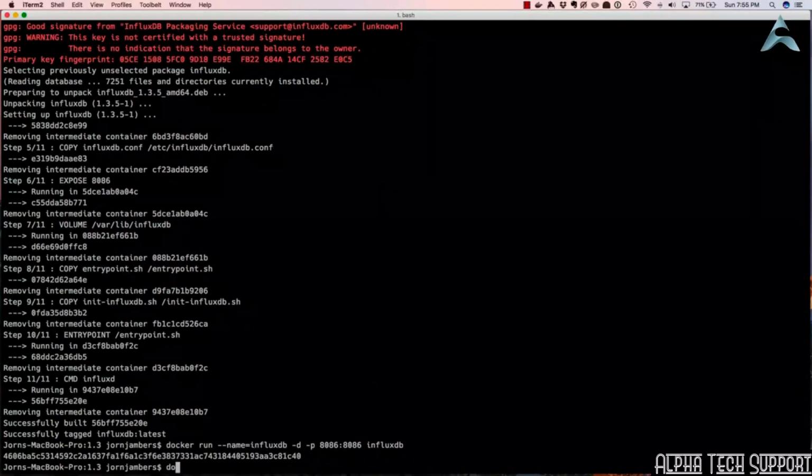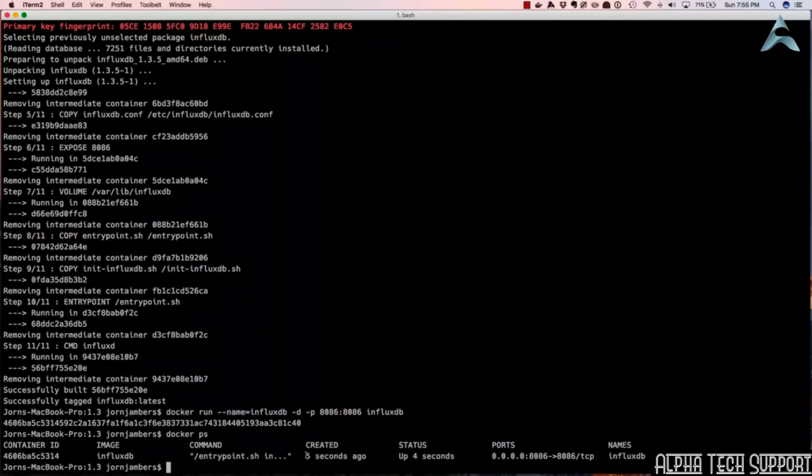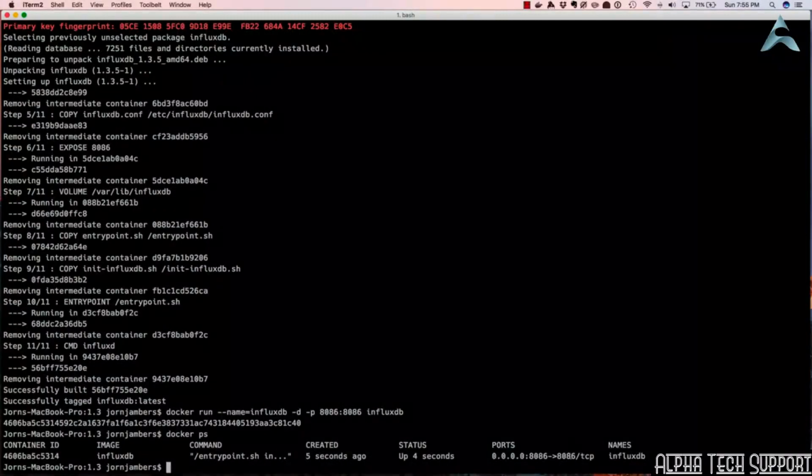When we run docker ps again, you're going to see the container is running. It's created 5 seconds ago and it's up and running 4 seconds ago. These are the local ports being forwarded to the container.